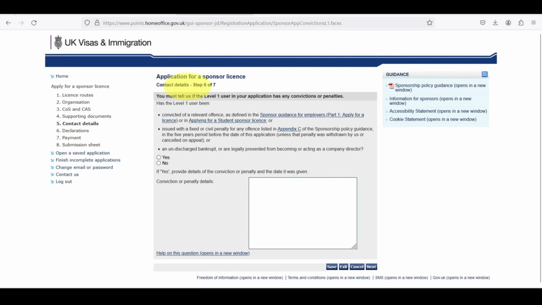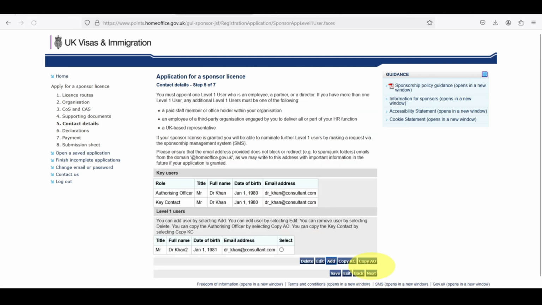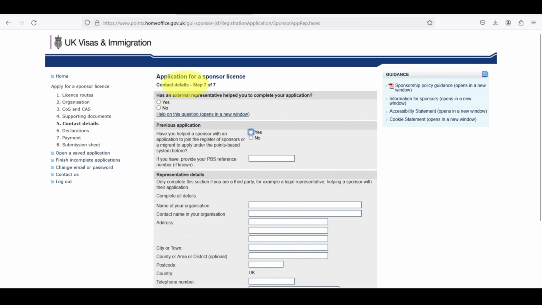Next, application for sponsor license, step 6 of 7. You must tell the level 1 user about the application. Okay, so no conviction, nothing. So we'll select no over here, and now level 1 user is done. Key user is done. Authorizing officer is done. Next.